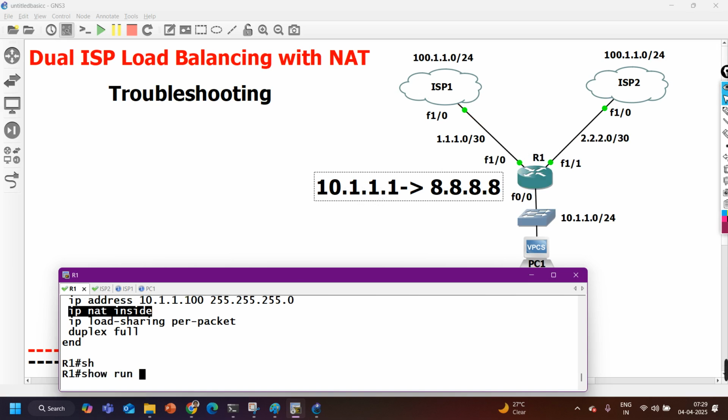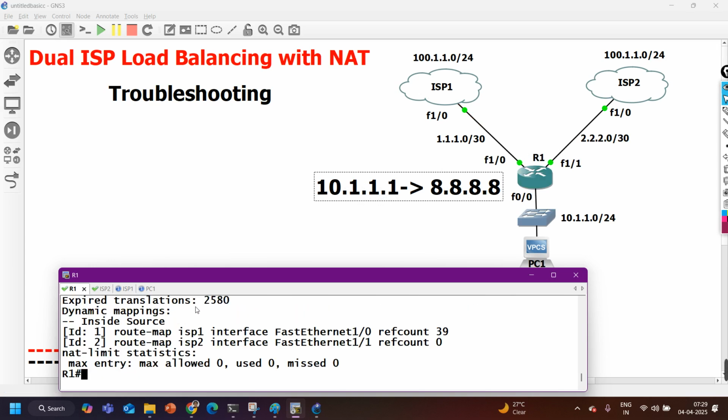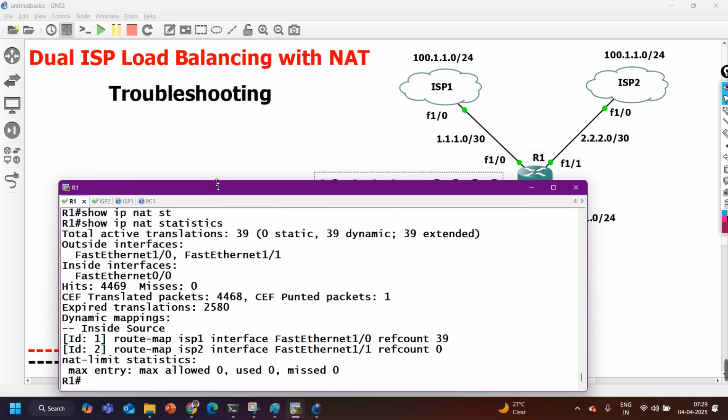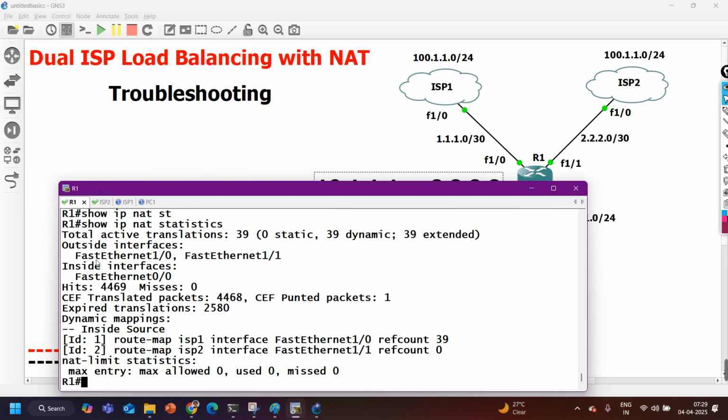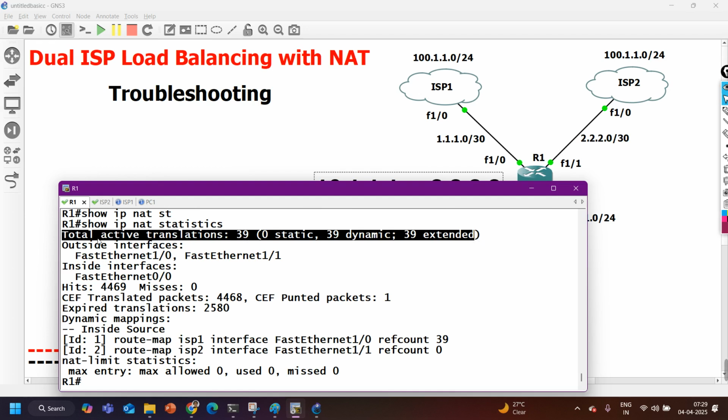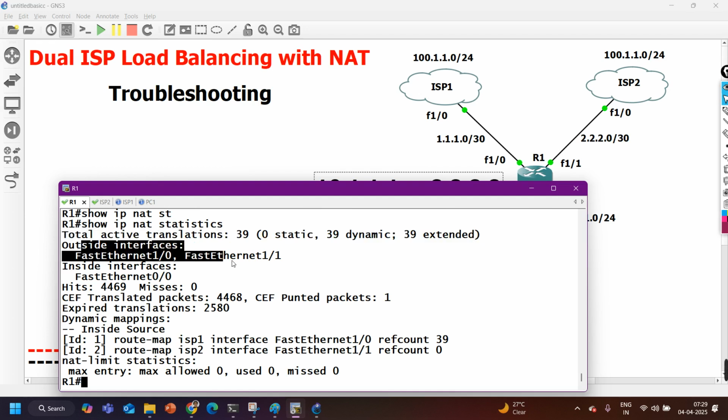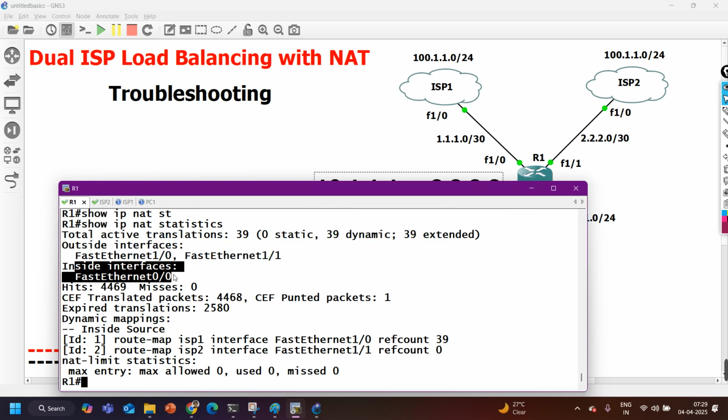For that we can use the command show ip nat statistics. You can see the total active translations are 39, all of them dynamic. The outside interfaces are FastEthernet 1/0 and FastEthernet 1/1. From here also you can verify this. The inside interface is FastEthernet 0/0. So the router has verified that all the interfaces are configured correctly and NAT is enabled, right? And now the router needs to perform translation. Even hits are there, around 4,000 hits.